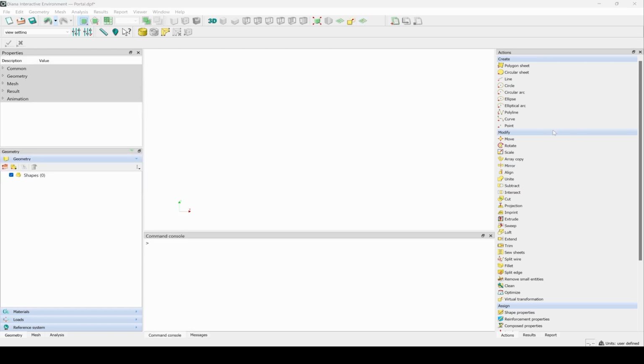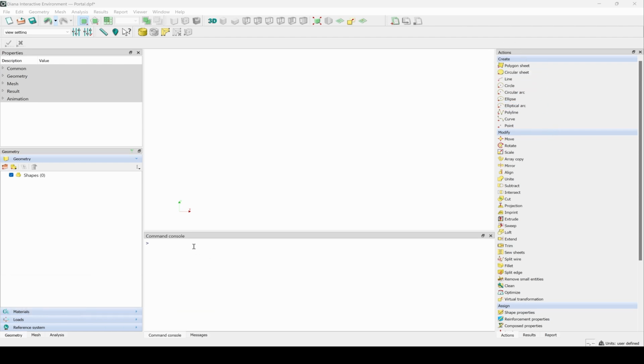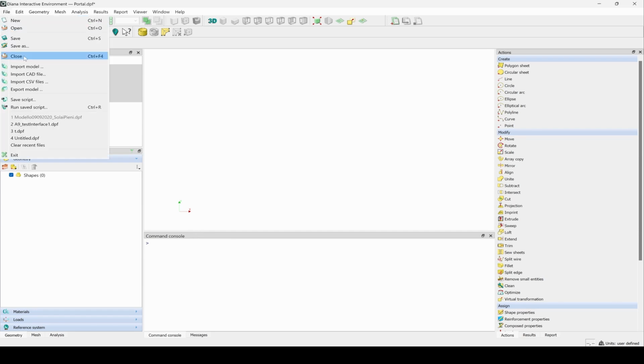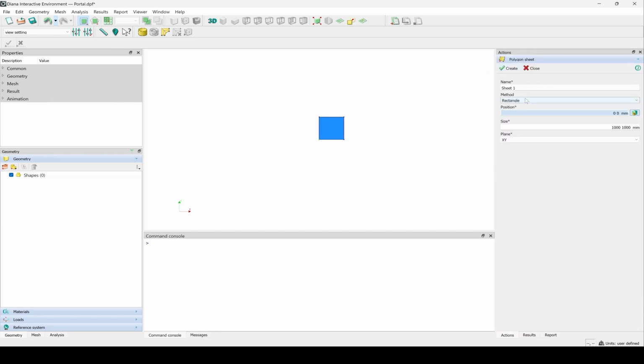The next step is creating the geometry. For creating geometry in Diana, you have three options. The first one is using the action toolbar. The second one is using the command console and Python scripting. And the third one is importing a model from AutoCAD. Let me start with the polygon sheet to create the column and beam geometry.